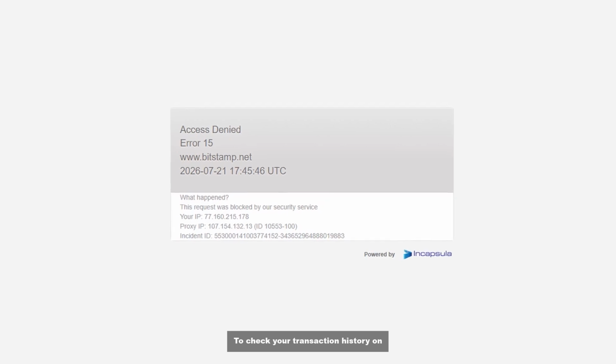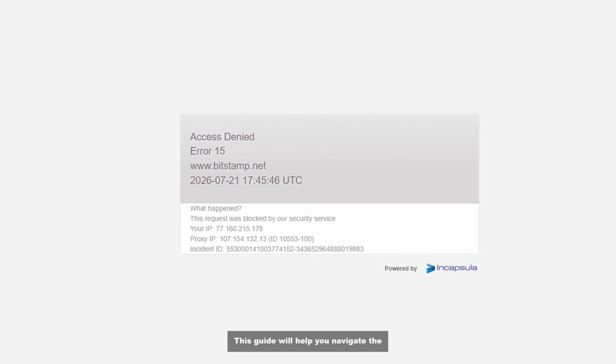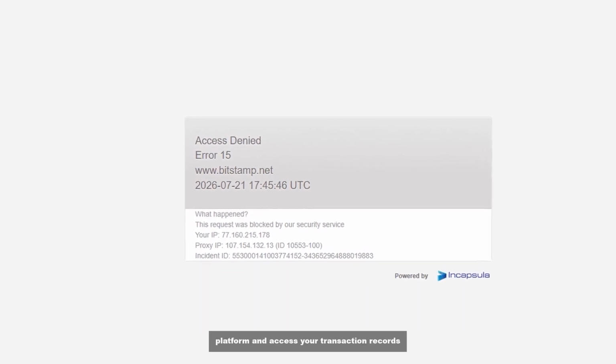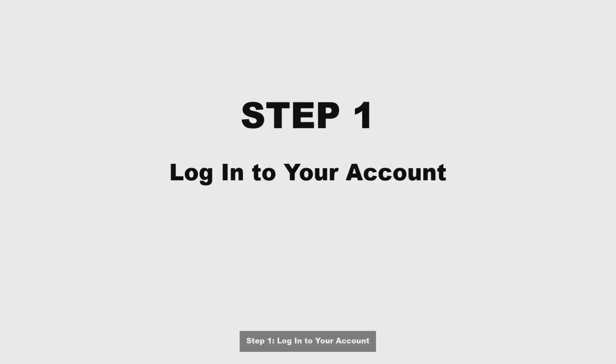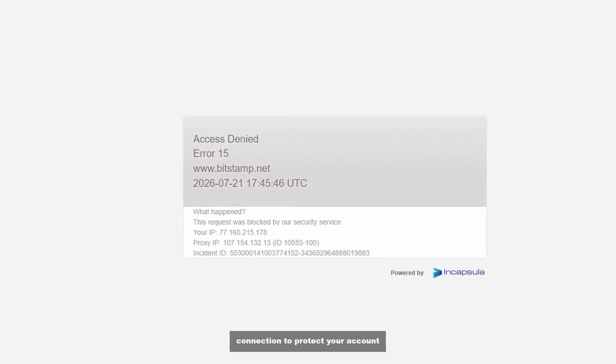To check your transaction history on Bitstamp, follow these straightforward steps. This guide will help you navigate the platform and access your transaction records efficiently. Step 1. Log into your account. Visit the Bitstamp website and enter your login credentials. Make sure to use a secure connection to protect your account information.